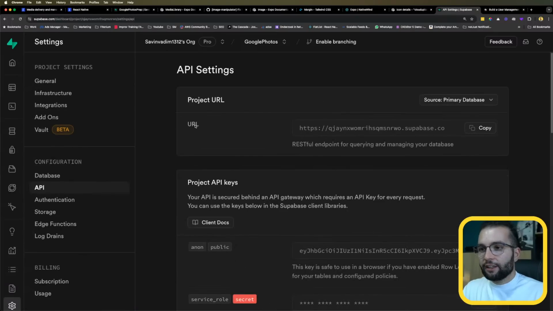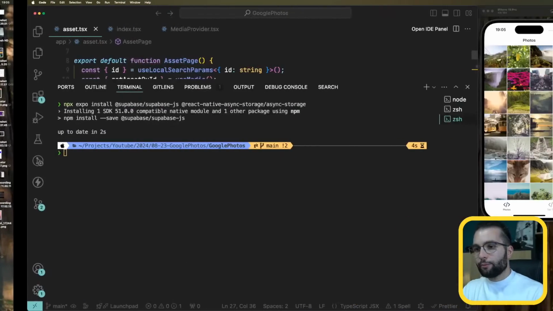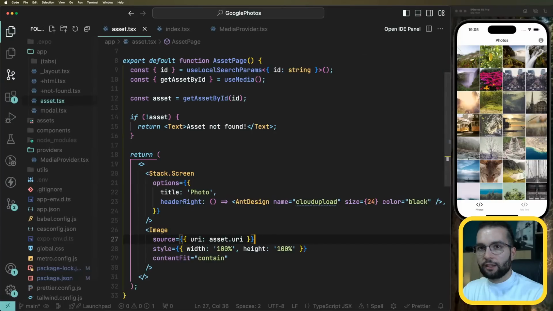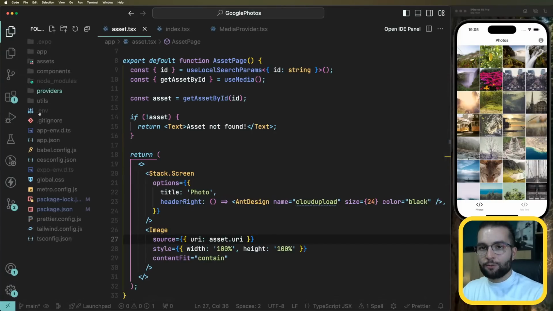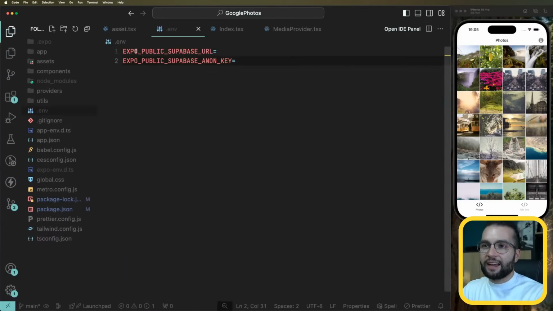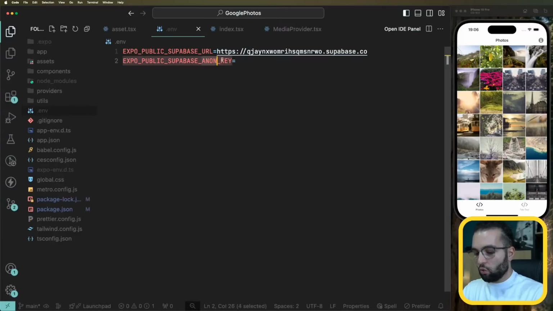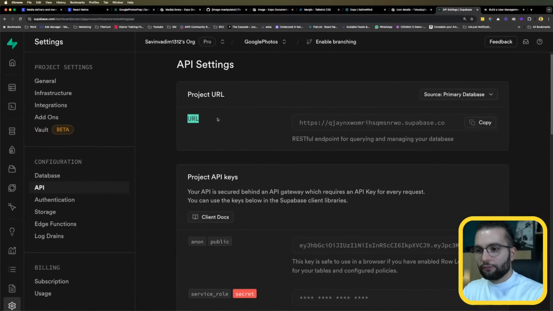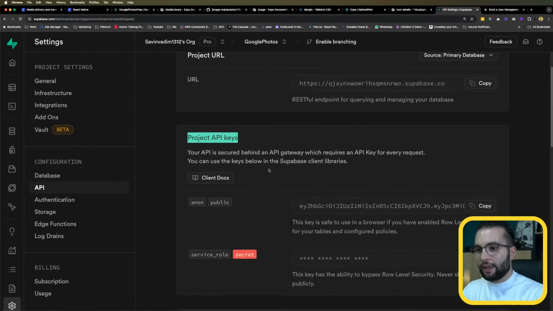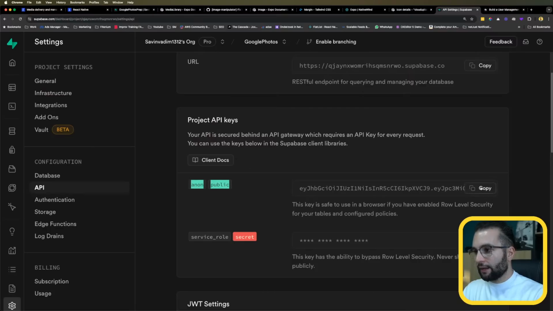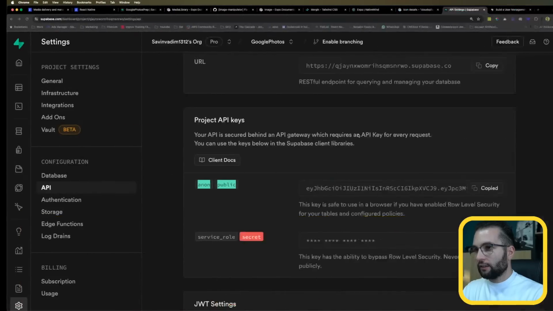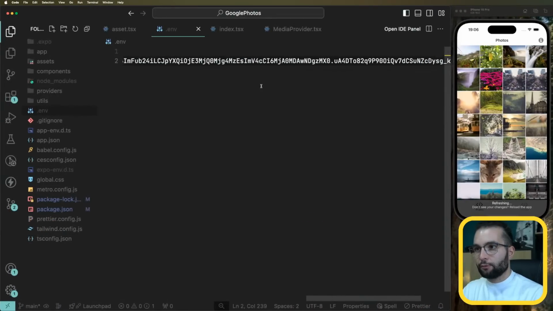Under API, here, the first key is going to be this URL. Let's copy this URL. Let's go back in our project. And this project comes with a .env file, and it already has this Expo public Supabase URL. Let's paste our Supabase URL here. And the next one is the anon key, the anonymous key, or also called the public key. The public key is in the next session under the API keys. Under the public, I'm gonna copy it, come back, and put it in the environment variables.